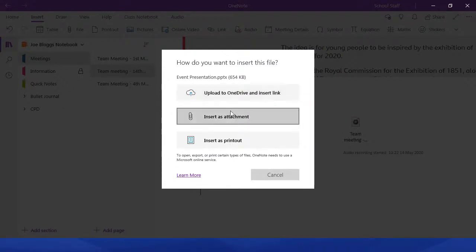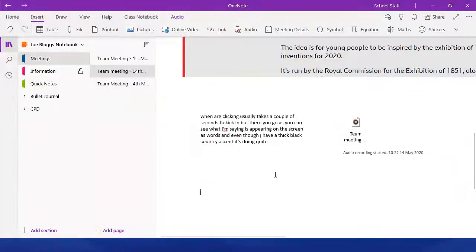One thing to be aware of, obviously, is if you're doing things like videos or very high quality photos, your OneNote will get very big very quickly if you insert as attachment. So if you're doing big files, you're probably better off uploading to OneDrive and inserting a link rather than inserting as an attachment. But like I say, it's difficult. Every situation's unique. There's the printout option, as well as being able to go to File and insert a printout. We can do a printout from there.